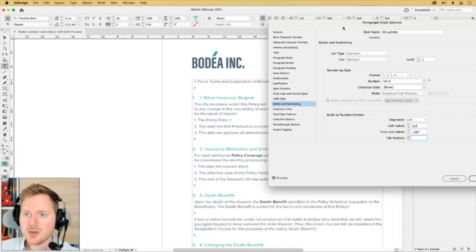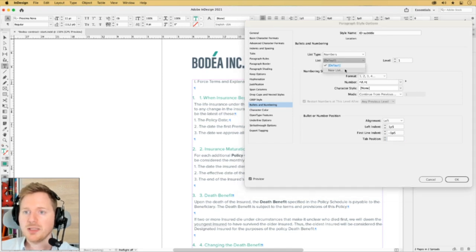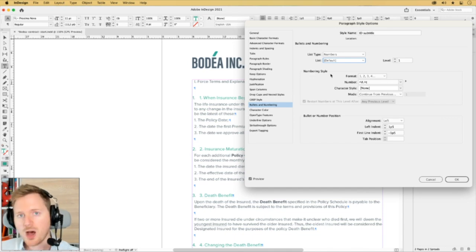Now, what is important here is that we do add a list type to this. A list basically means that if I create a new list, then every single number in the subtitle style is only going to follow the previous number in that same style. So for example, imagine that, as you can see here, I have an existing numbered list.